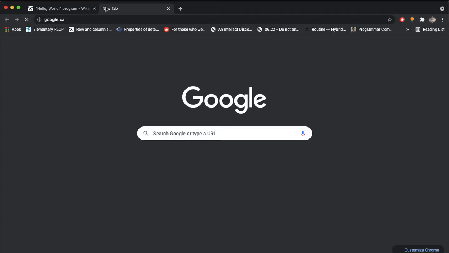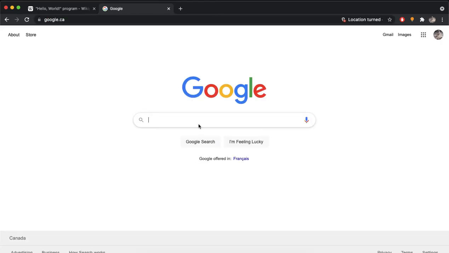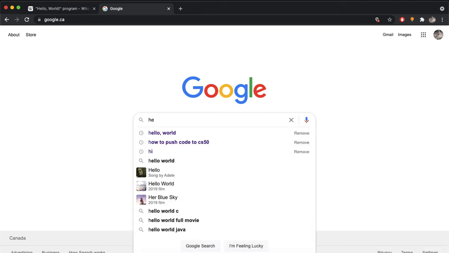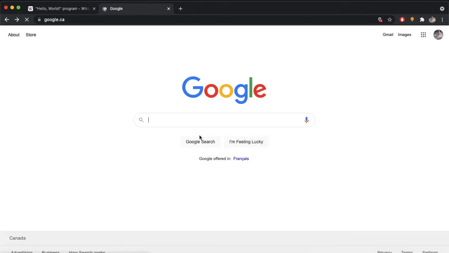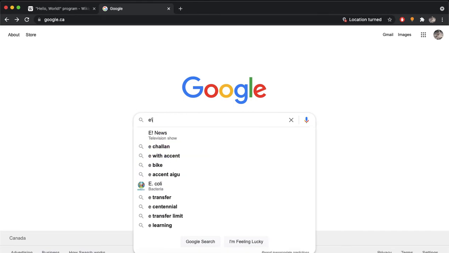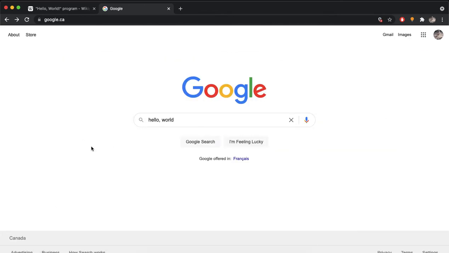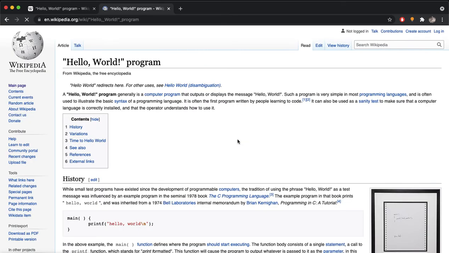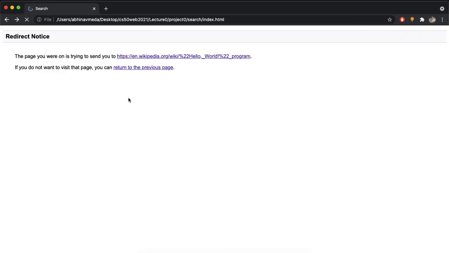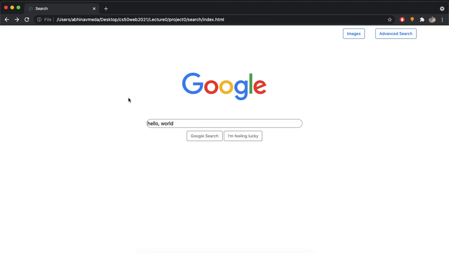Just to compare, if I go to Google's actual search page and search for hello world, I didn't click the I'm Feeling Lucky button. So if I go back and click on I'm Feeling Lucky, I should be taken to the same Wikipedia article. So what I've made is right in line with what Google's own features do.